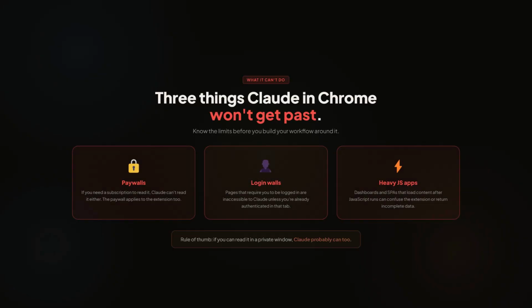Know the limits before you rely on it. 3 things Claude in Chrome won't get past. Paywalls. If you need a subscription to read it, Claude needs one too. Login walls, pages that require you to be signed in, are inaccessible unless you're already authenticated in that tab. Heavy JavaScript apps, dashboards, and single-page apps that load content dynamically can confuse the extension. Rule of thumb, if you can read it in a private window, Claude probably can too.